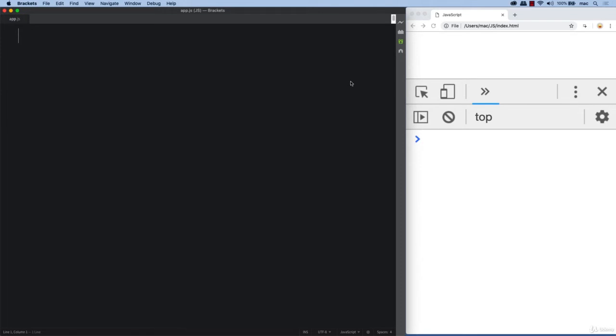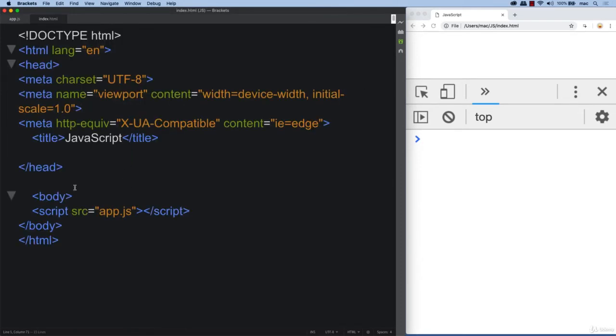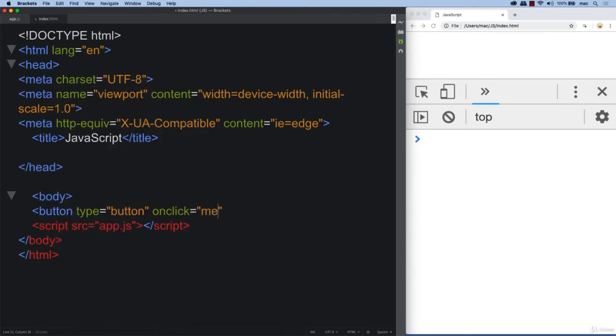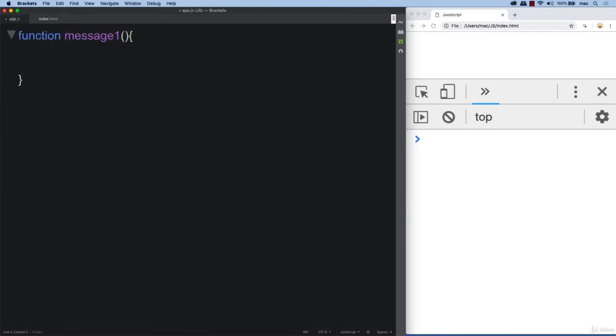So opening up our editor, we are going to have to open up the HTML file. In this case, we need to add some HTML, and that's going to be some button elements. So it's on click, and then you invoke the function that you want to invoke whenever the button gets clicked. So we've got our button 1, button 2, and button 3. Whatever happens, it's going to happen directly here.